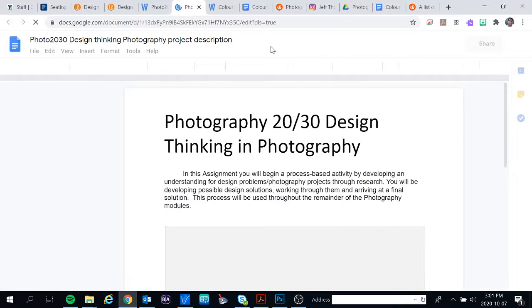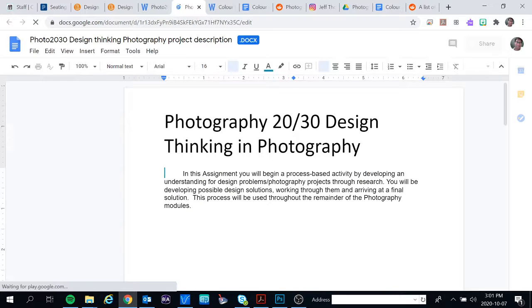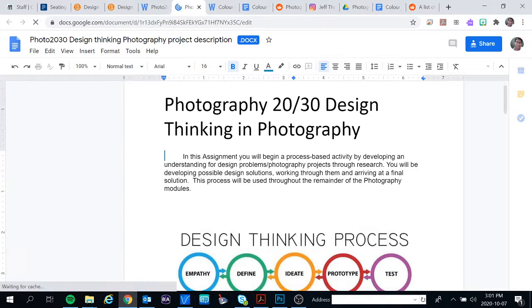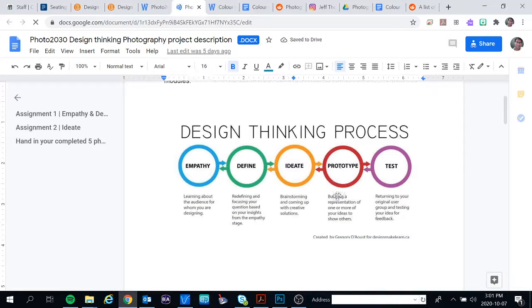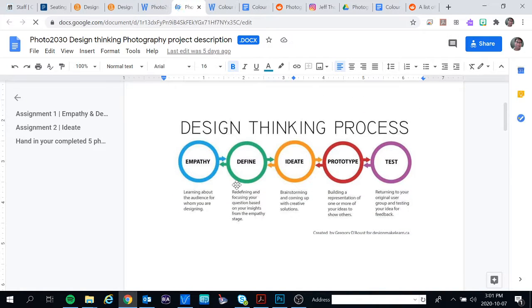Let's go to the project description. If you click there, let's open with Google Docs, and here it is. So this is a process-based approach. The first stage is empathy, then define, then ideate, and prototype and test. We're going to do empathy, define is assignment number 1. Ideate is assignment number 2. Prototype is assignment number 3. And then test/evaluate will be assignment number 4.